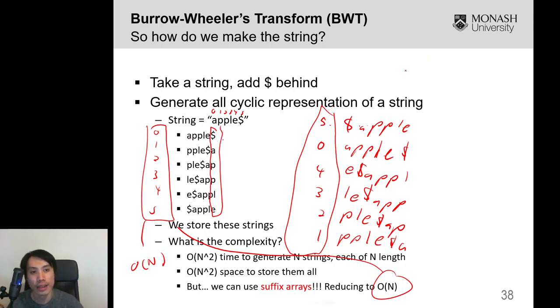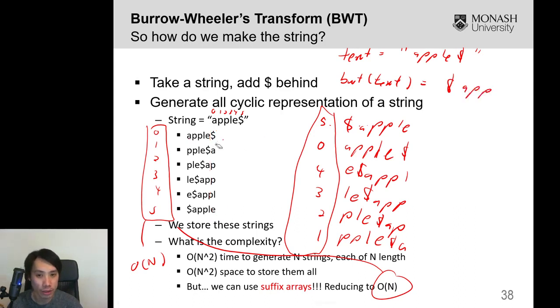So if my string equals A, B, B, L, E, terminal, my BWT will be terminal A, B, B, no, wrong one. It's the last column, my bad, not the last column of that because it's not sorted. So it's going to be E, terminal, L, B, B, A. Okay, so this is my BWT string.